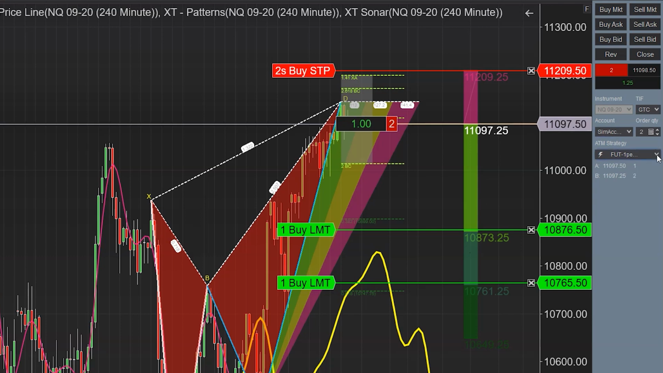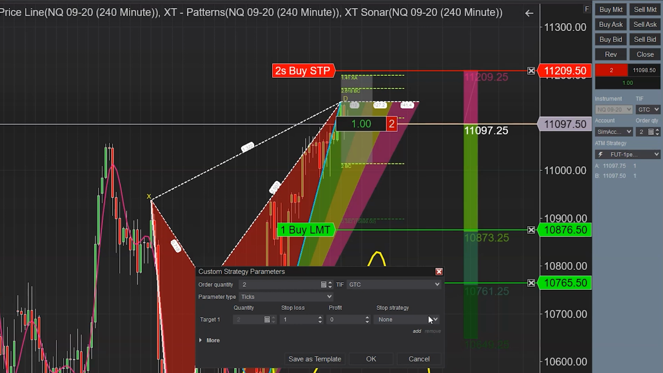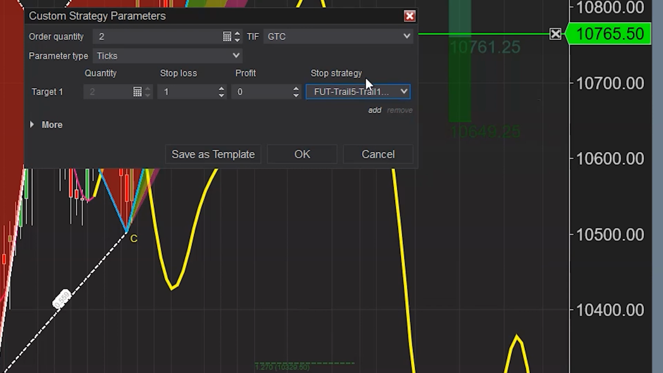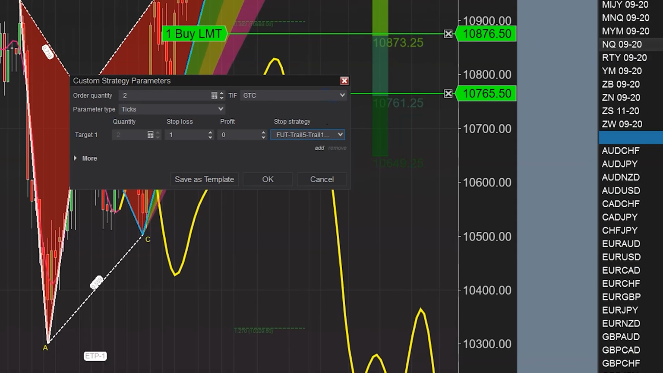Now, with this, we can go in and customize it and attach a stop strategy, which would then move our stops to break even. So it's not just going to be we either hit our stop or we hit our targets. Let's just say we wanted to use our futures one here that is going to trail one of them 5 ticks behind and one of them 10 ticks behind. So as price starts going our way, we're going to see this trail our stops, or at least they're going to divide out, and one's going to trail very closely, one's going to trail a little bit further back.